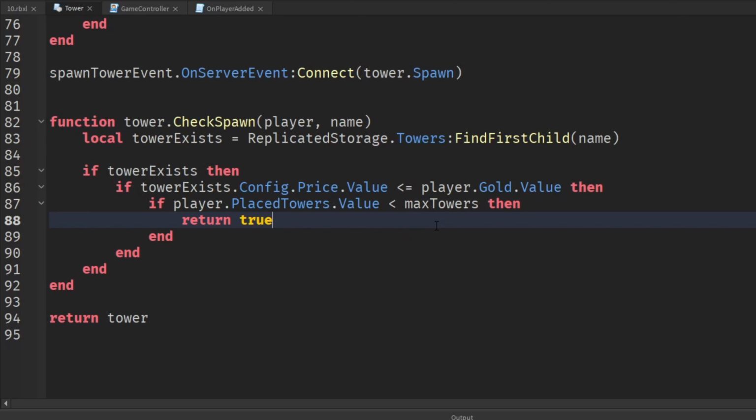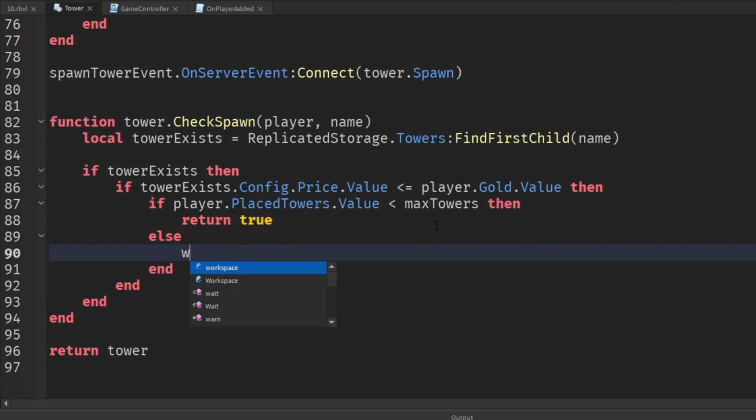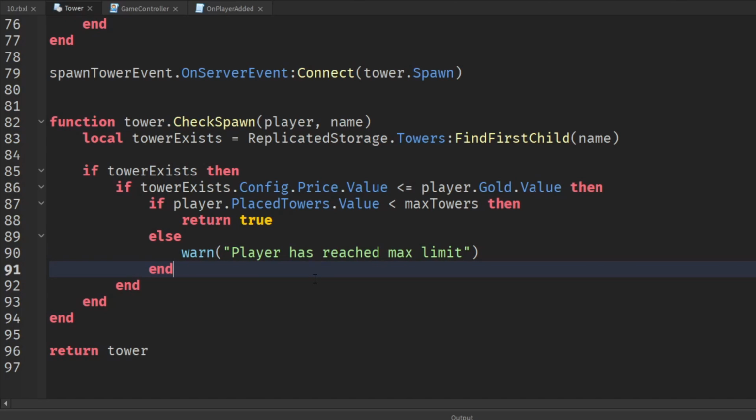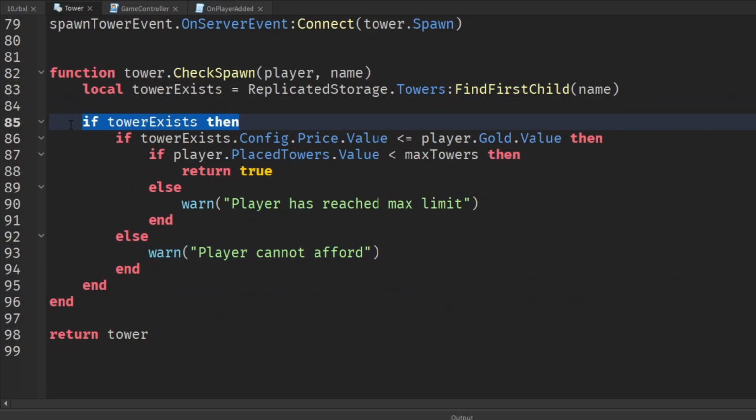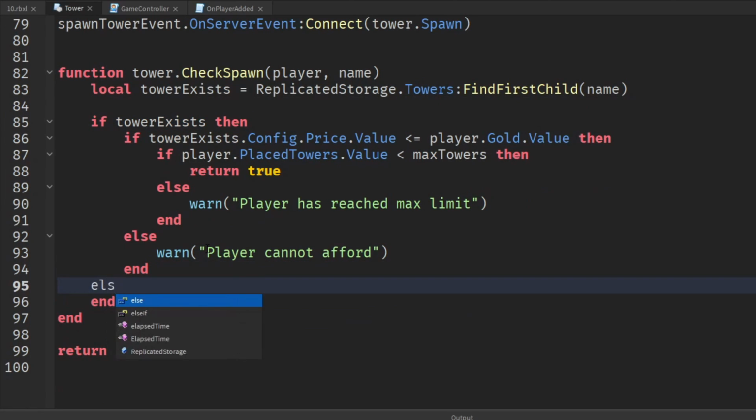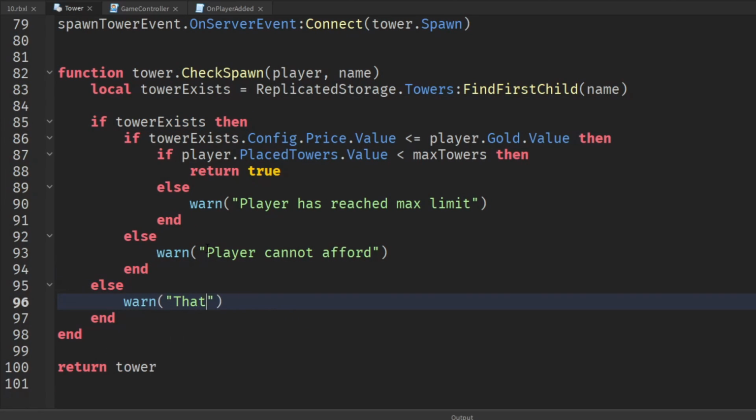And if that isn't the case, then else, maybe we will warn that the player has reached the max limit. And we could do the same here for the price. We could say else, and we could warn player cannot afford. And we could also do it down here for this if statement, checking if it exists. Else warn that tower does not exist.